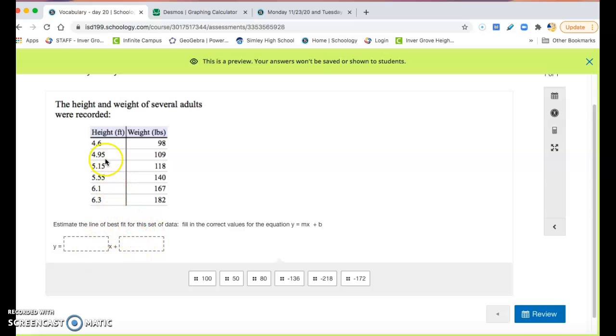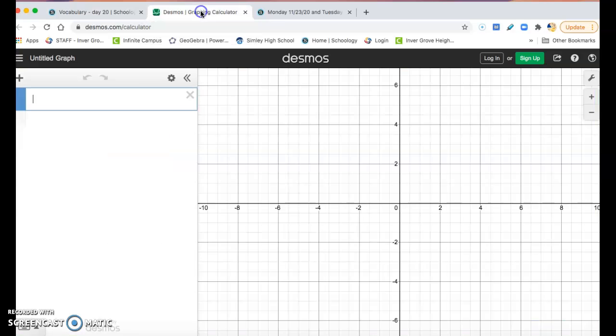We're going to use Desmos, and I'm going to put all the numbers in the table right in Desmos, okay? So here we go. I'm going to click over to Desmos. Click on this plus sign where it says add an item, and I'm going to add a table. All right, now this takes a minute. I have to put all these numbers in, okay?